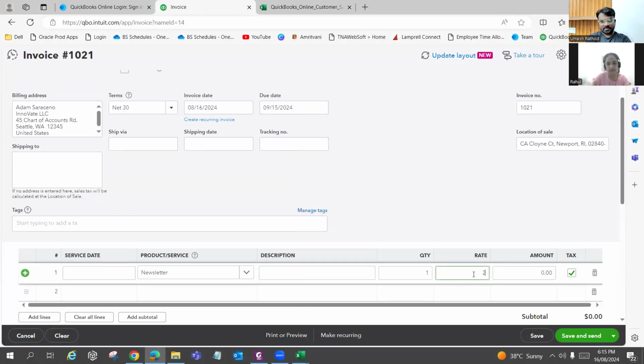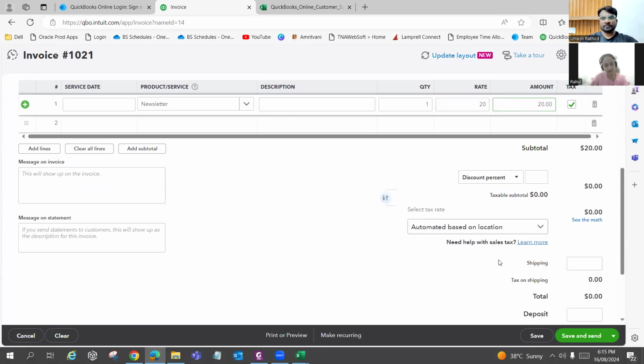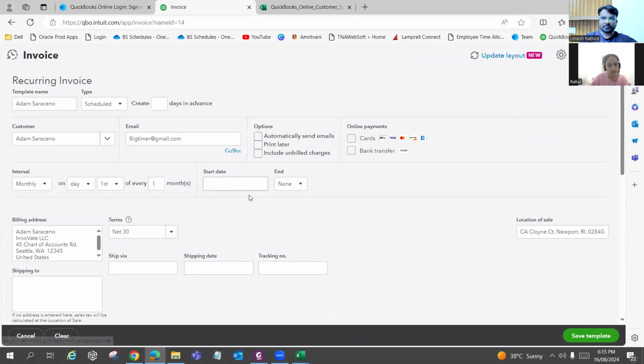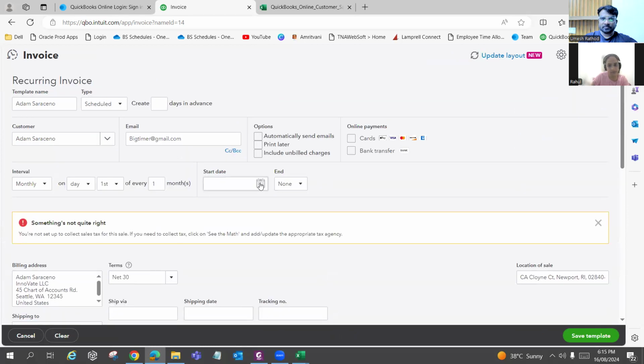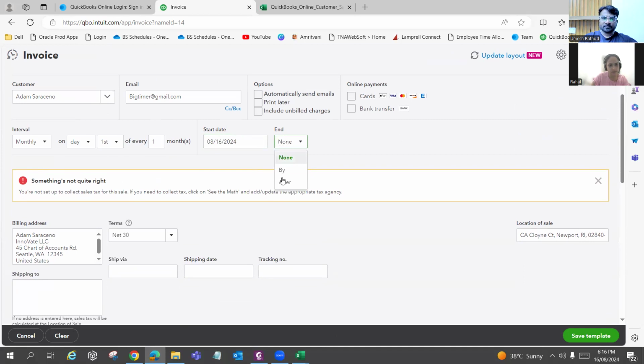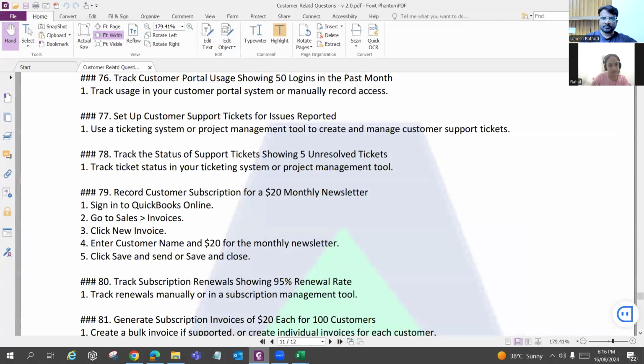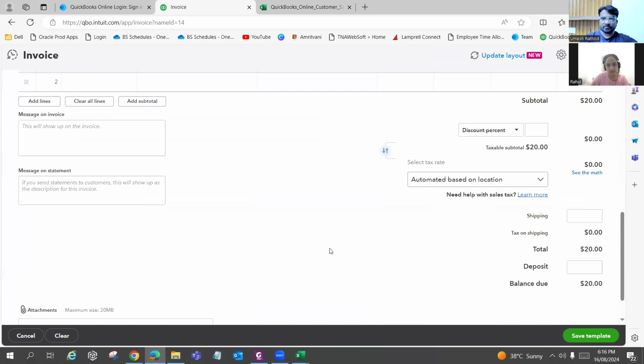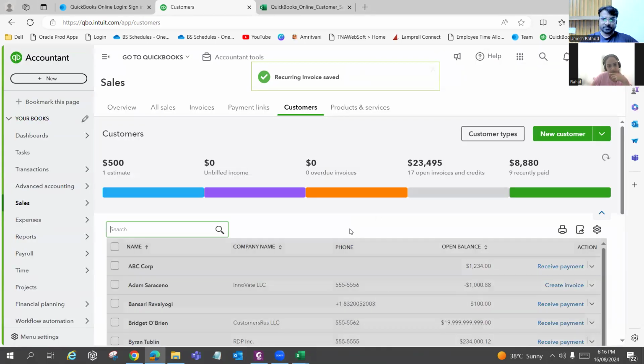We have to create a recurring invoice. It's fine, just save the template. That's great.